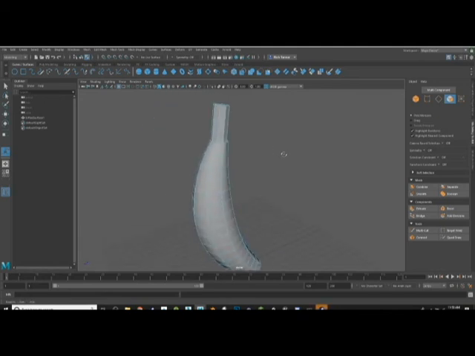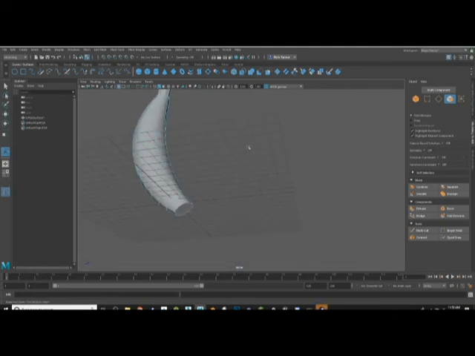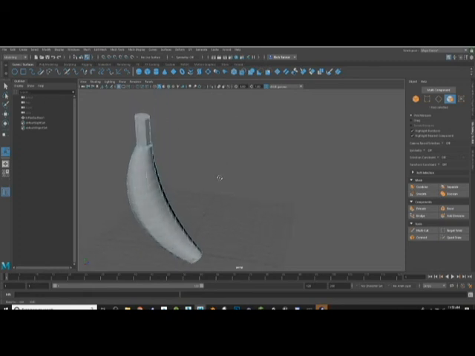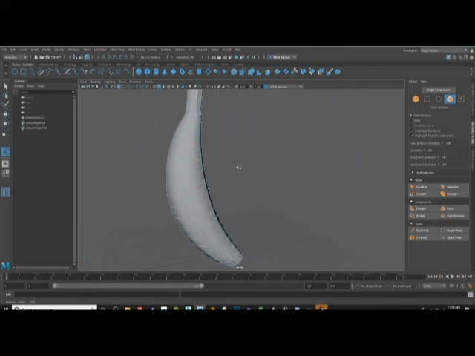Alright. And now we have the start of a banana. We can keep going with the bottom too and clean that up. But that's how with just a few simple curves and the lofting tool, you can make some cool stuff.